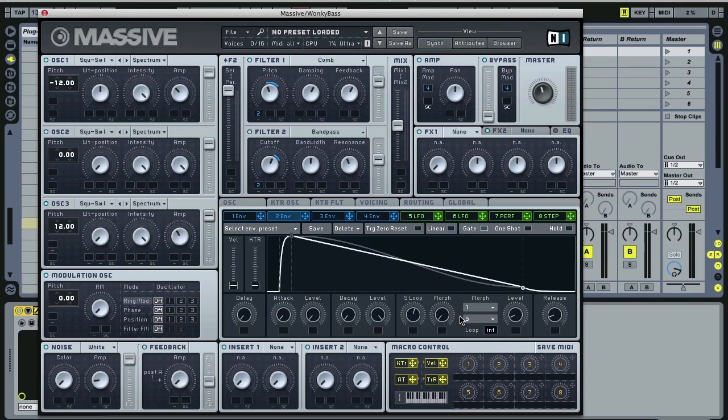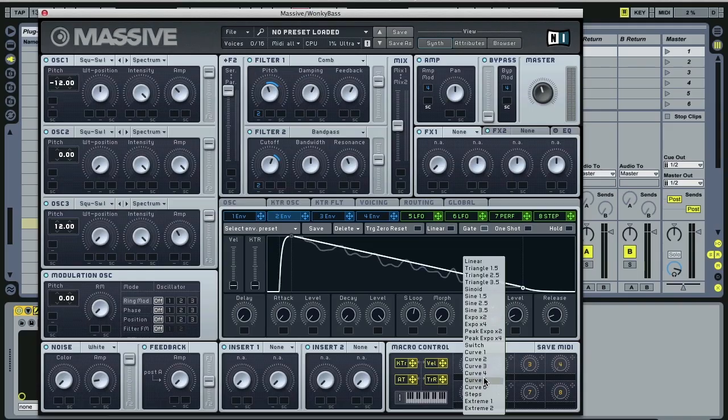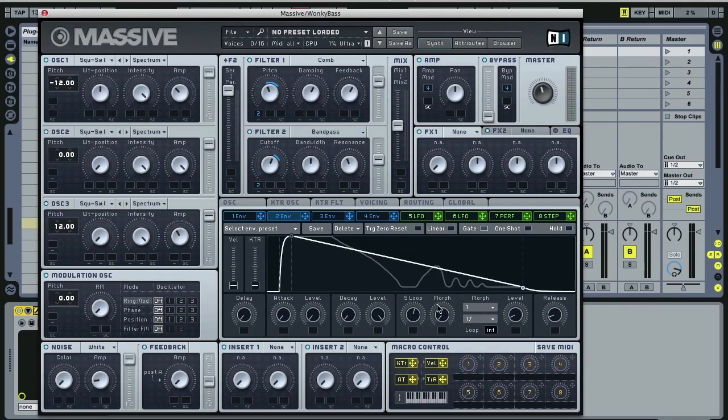So I'm going to start with linear, and then we'll try one of the curves here. Curve 17 is a nice one. We're going to listen to both of those, actually. Let's listen to one, the linear one. And we'll listen to 17, which is curves.